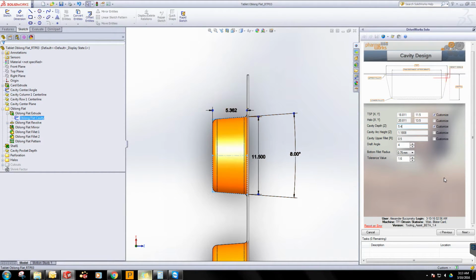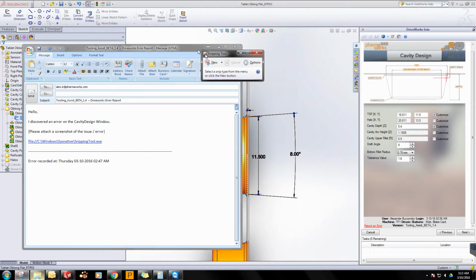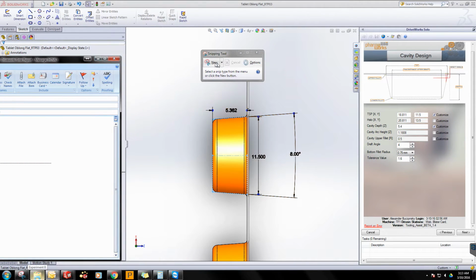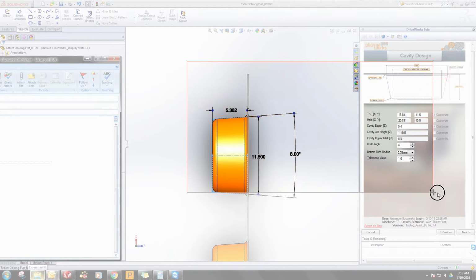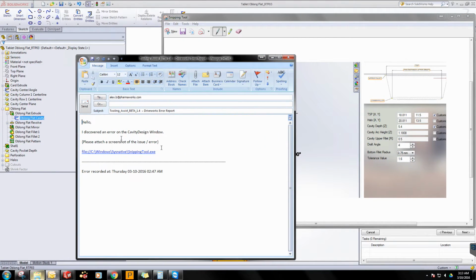So there's an error in my code somewhere that doesn't override that value. So what I'm going to do here is say report an error. And I can say I discovered an error here, and I'm going to go ahead and add a screenshot. Hold on, let me move this over a little bit. Make a new screenshot of those values. It's already copied. I'm just going to paste it right there.